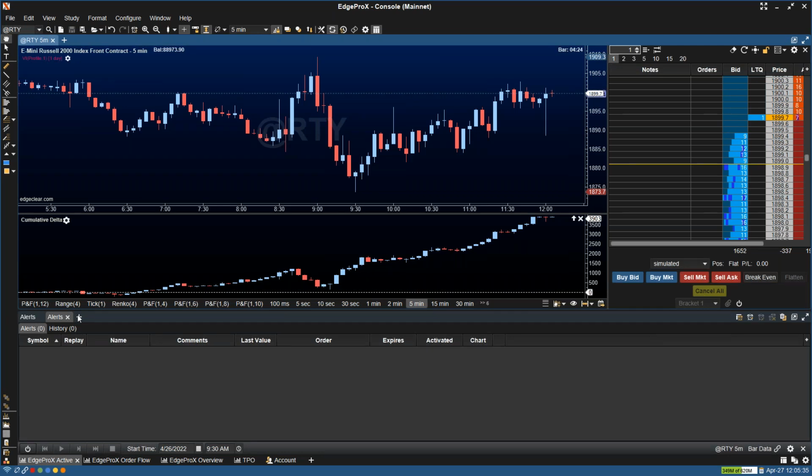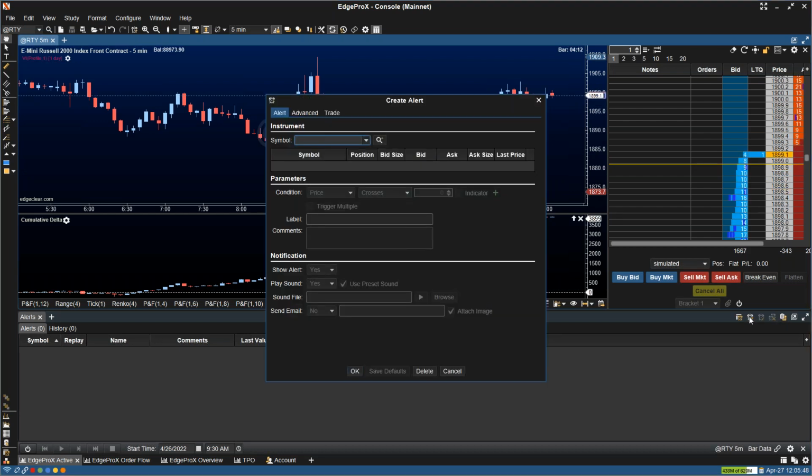And now you'll see that it just adds this layer at the bottom, and the way you add actual price alerts is by selecting the create alert button over here. I'll go through all the different ways you can set the settings within this. You are looking for a symbol to put this on, so we'll just start out with the @RTY symbol that I'm using.